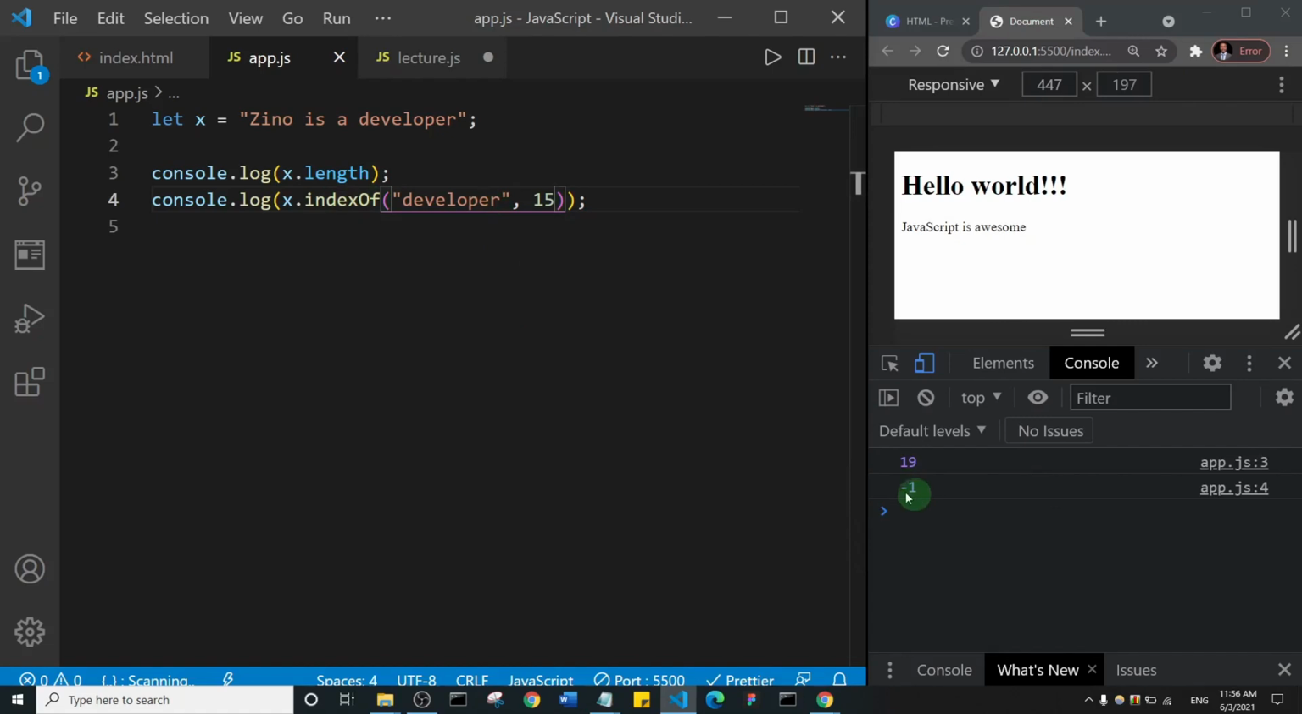Now what this means is that if you use the indexOf method on a string and the word you are searching for cannot be found, it will give you a result of -1. So this -1 simply means that that word cannot be found. It's the same thing if we come here and we just search for something that doesn't even exist in our string. If we go ahead and save, you still get -1. So that's just basically how that works.